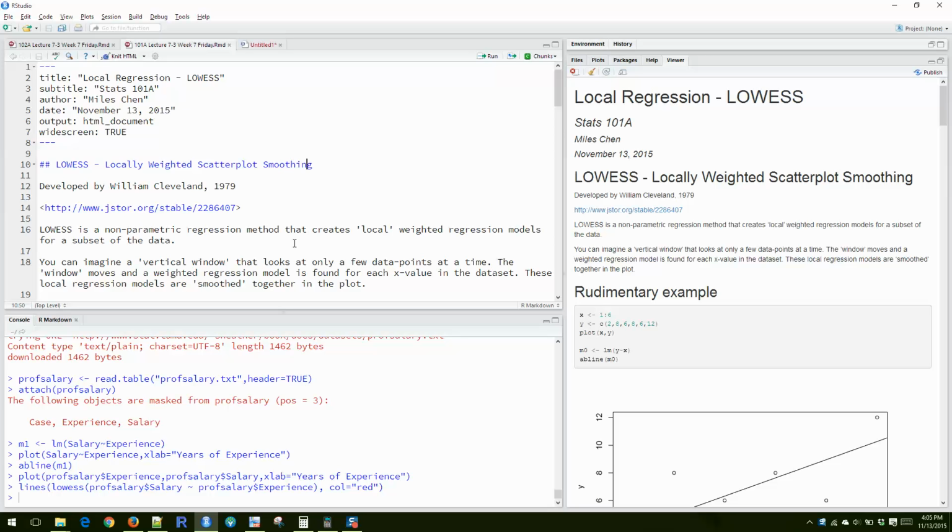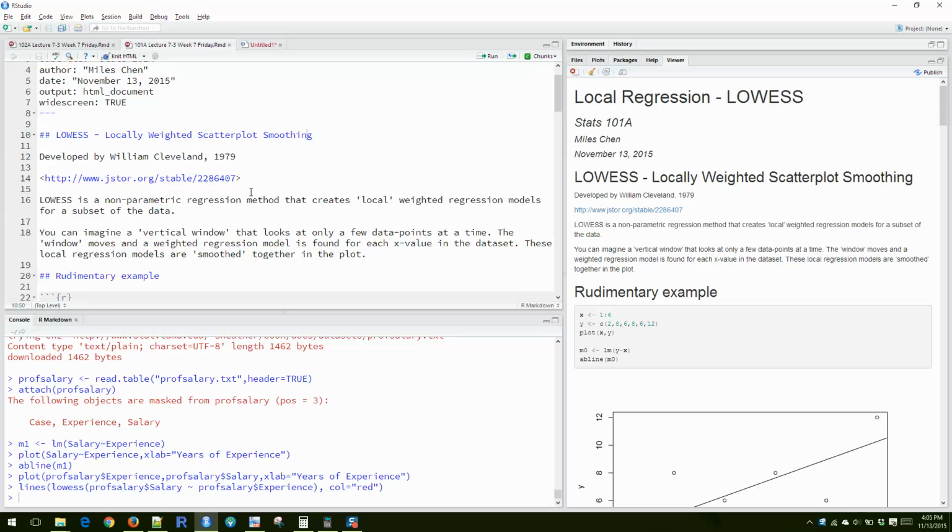All right, so we'll talk about local regression, or LOESS, which stands for locally weighted scatterplot smoothing. Developed back in 1979, it's a non-parametric regression method in that we're not trying to fit one model to the data. We're not trying to fit one relationship between X and Y.